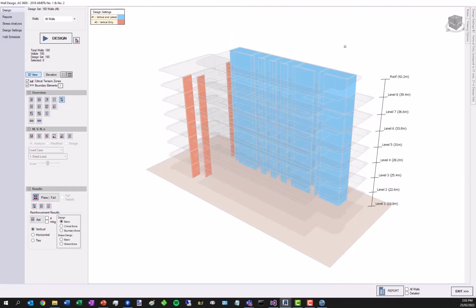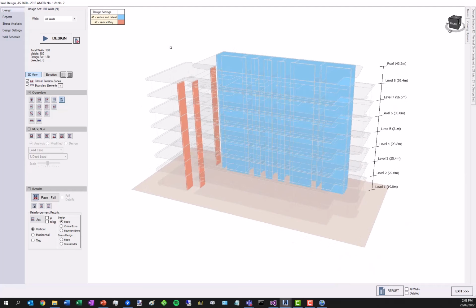Finally, before we go into more details about what is available to us, I'll talk about this little control here, design set. Design set simply is the walls that will be designed when we press the design button. By default, it is all walls. We may not want to design all walls every time we make some change, because it can be a long process. So we start isolating the walls that we want to design, create subsets of them using design sets.